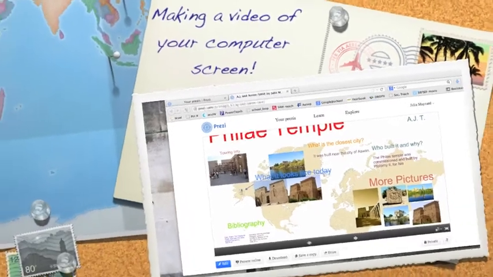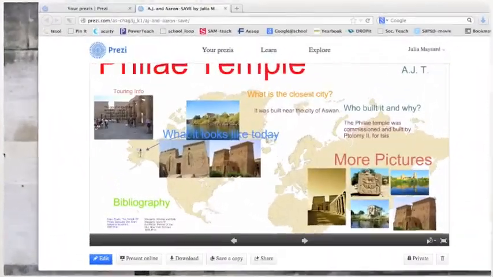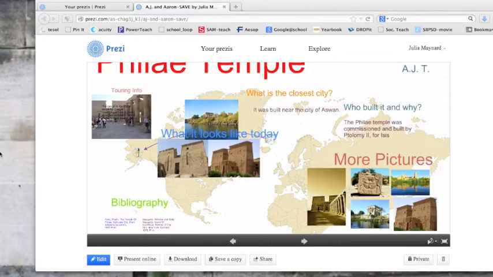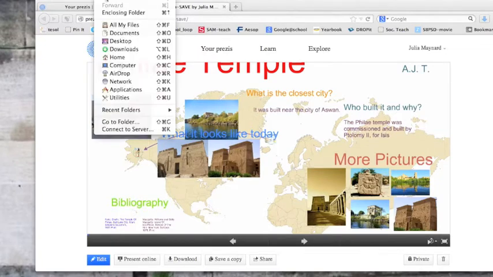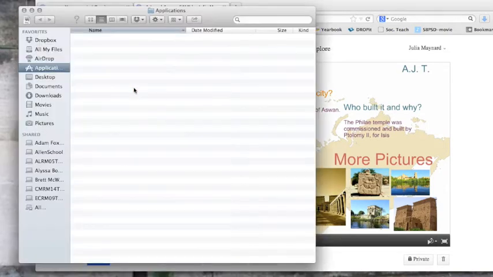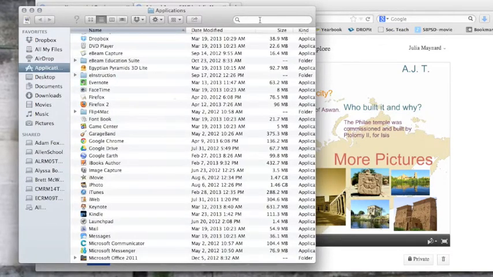All right. In order to make a screen video so that you can record your students' prezzies, the first thing you need to do is go to QuickTime Player. If you click on the desktop right there and then you click Go, Applications, and this is not the only way to get there, but you're going to find your application. You can also do this in Spotlight. And you are going to put in QuickTime, Q-U-I-C-K.